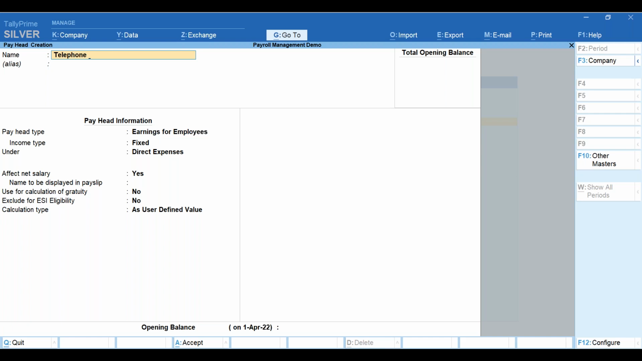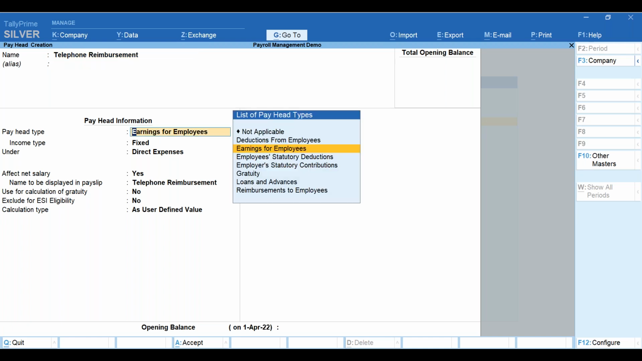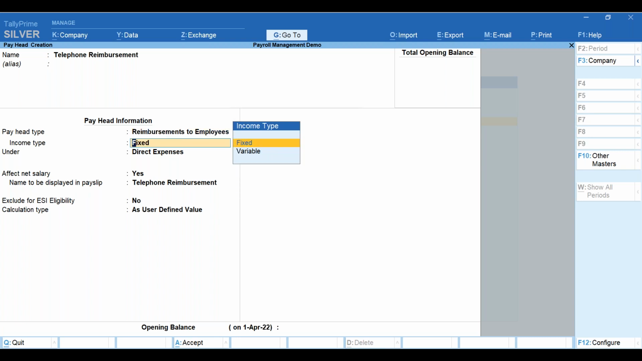So next pay head I'll create as telephone reimbursement. So reimbursements are basically nothing but after the employee has incurred the bill or incurred the expenses, based on the bill that is being produced by the employee, you will be making the payment, right? So such kind of medical bill reimbursement or telephone bill reimbursement or internet reimbursement, all those pay heads you can also create here. So whenever it is a reimbursement, we do have separate pay head type here. So you can select here as reimbursement to employees.